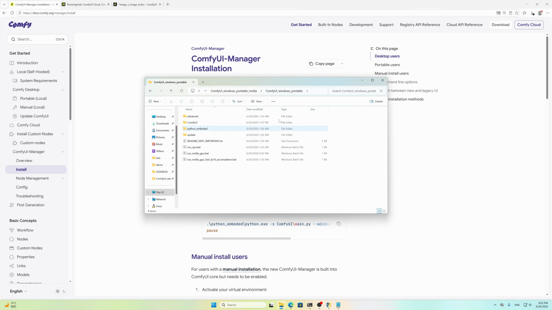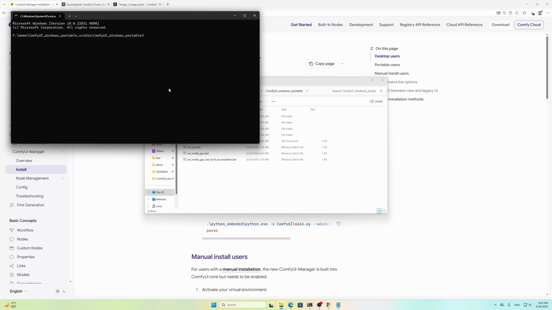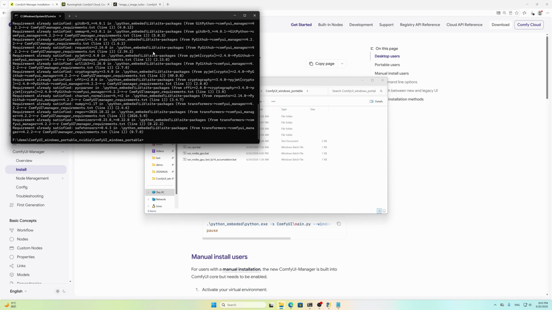Here, this is the root folder. And then double-click the address field. Type in cmd and then press enter. A command line window will pop up. Paste the command you just copied here and then press enter. The installation of the ComfyUI Manager dependencies will begin.